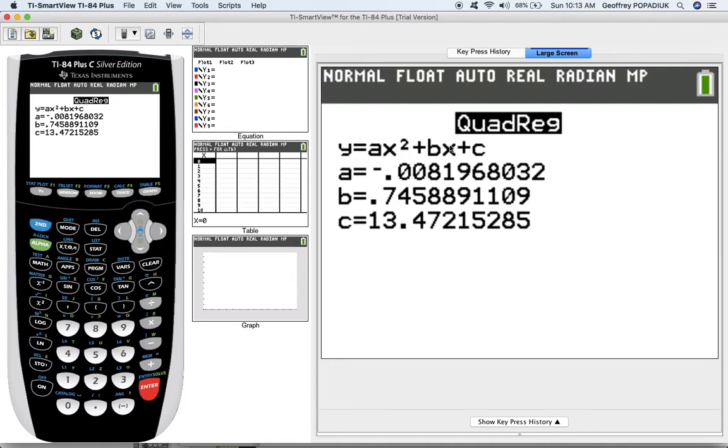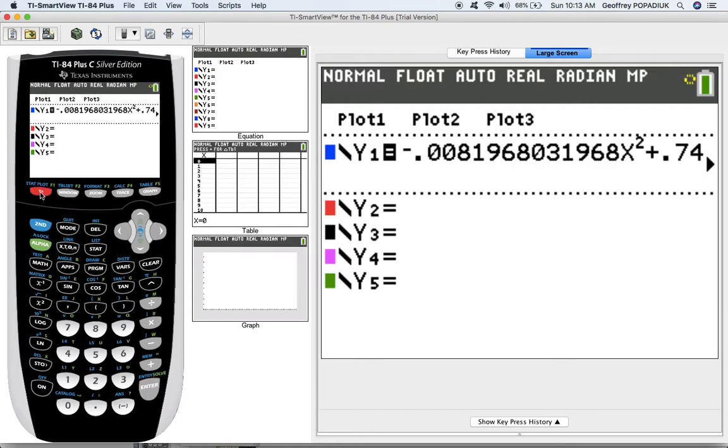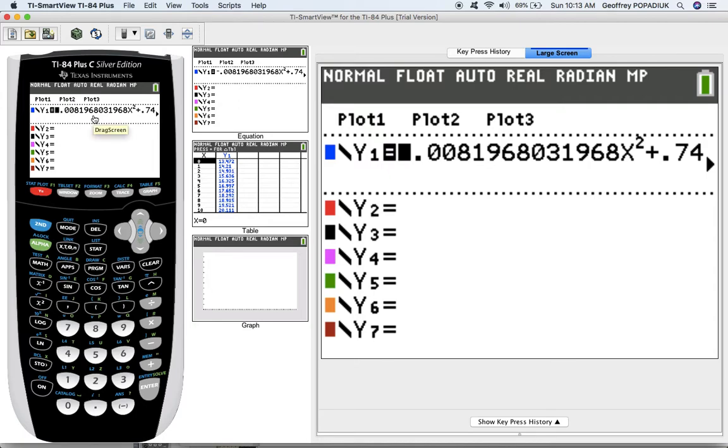Here's our standard form. Here are the A, B, and C values. Let's check that it's in y1. Yes, it is. Now I want to plot this. I also want to be sure I plot the data.